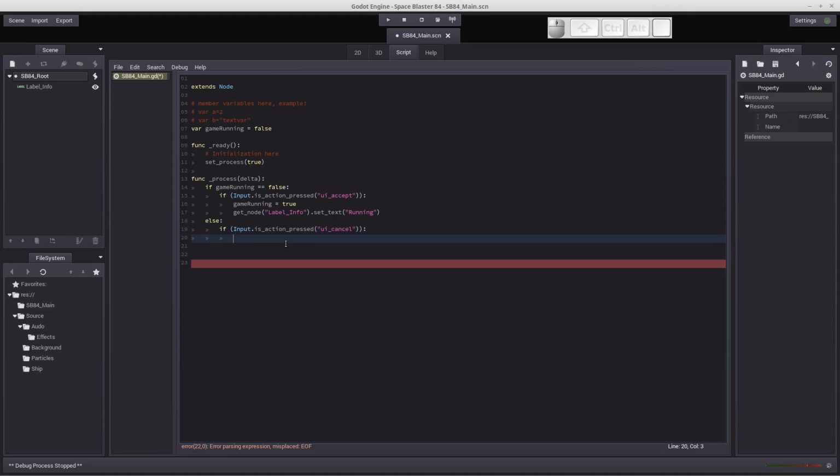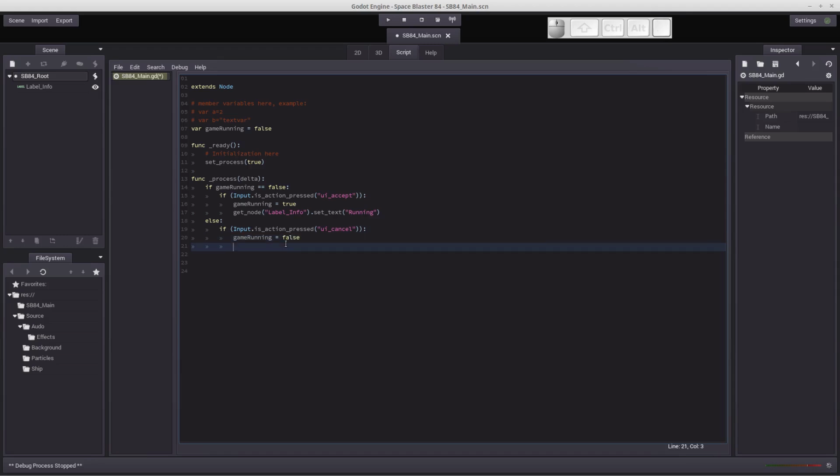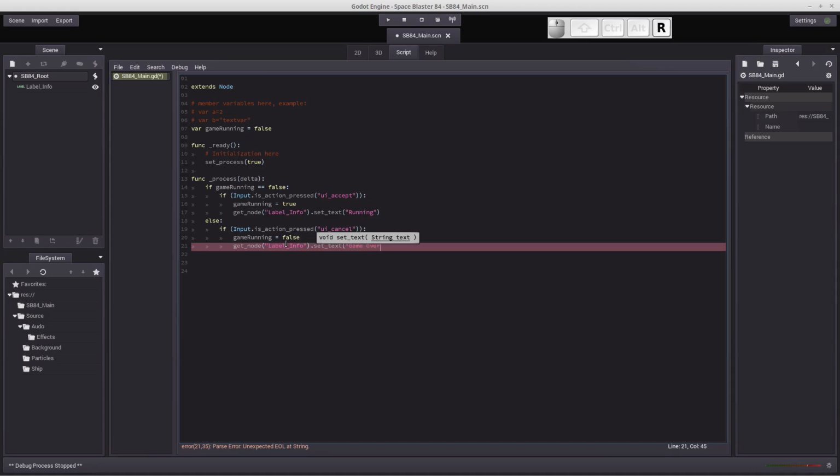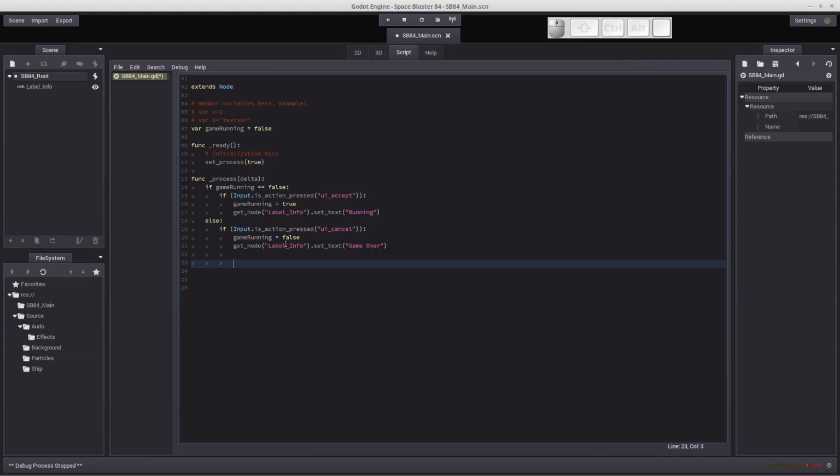what do I want to do here? Well, the game running is going to change its behavior, right? We just said somebody died, so game running is going to equal false, and we want to be notified on our label. So we'll do the same thing. We'll get the node, label info, and we're going to set the text on it again. I'm going to set it to game over. And that should give me the behavior that I'm looking for.